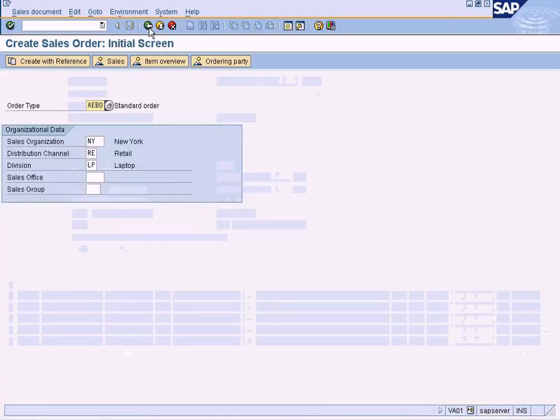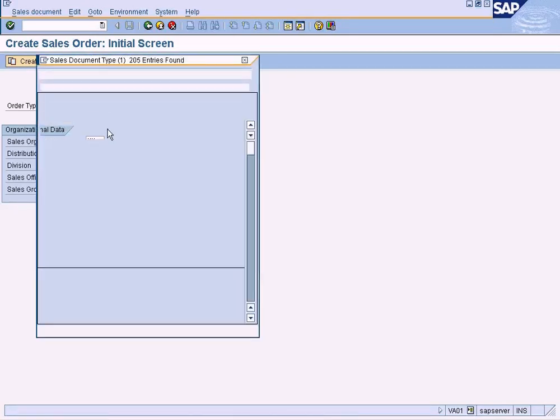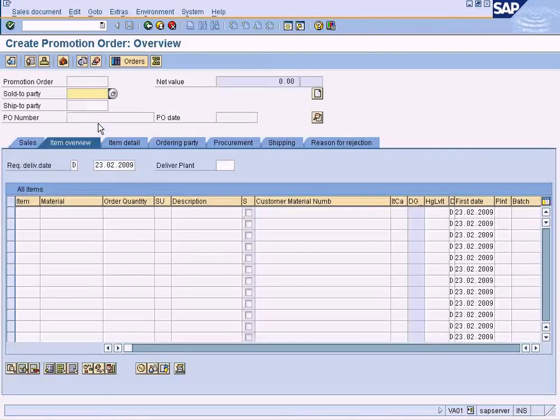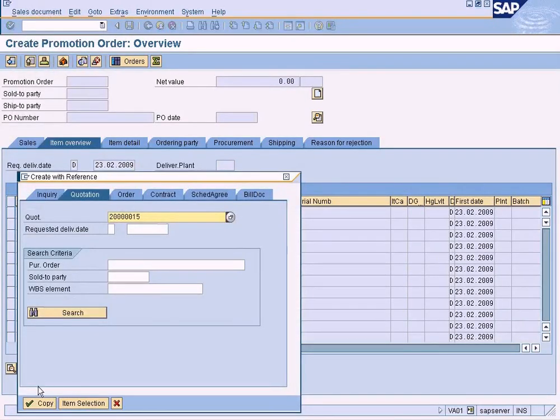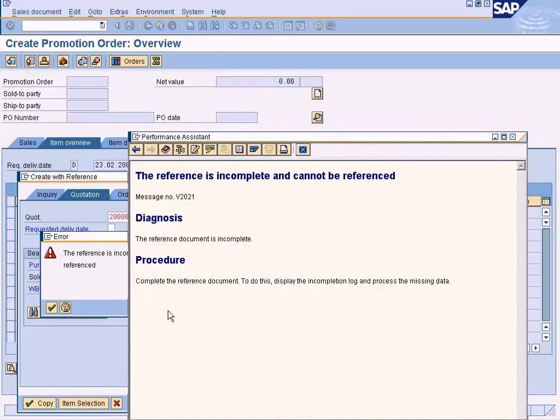Let me just check if this is because of the copying control that we have maintained. I'm going to choose AA because QT's quotation can be copied to AA document type by default. Press enter. Let me see whether this will solve the problem or not. Copy. Reference is incomplete.